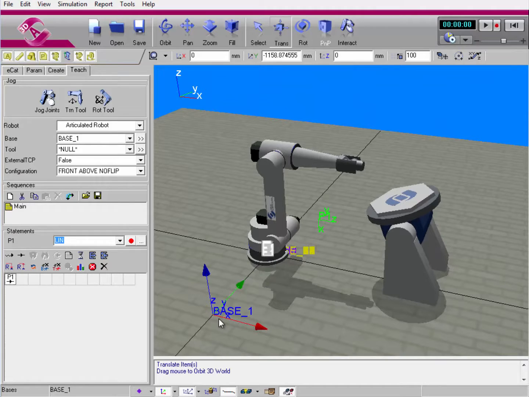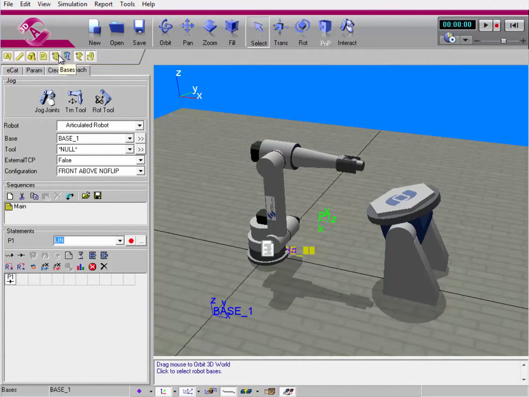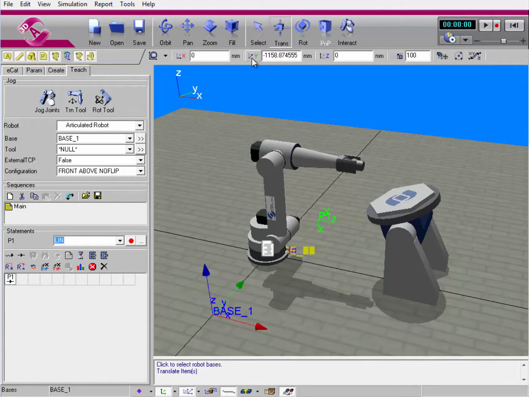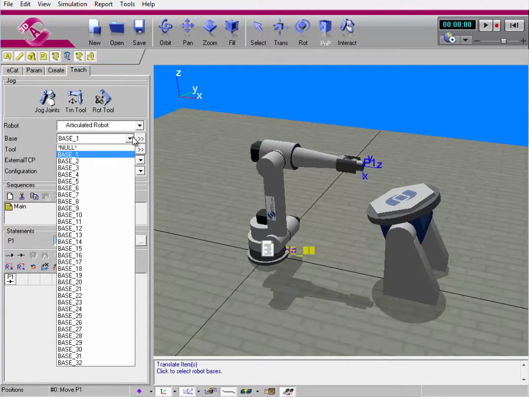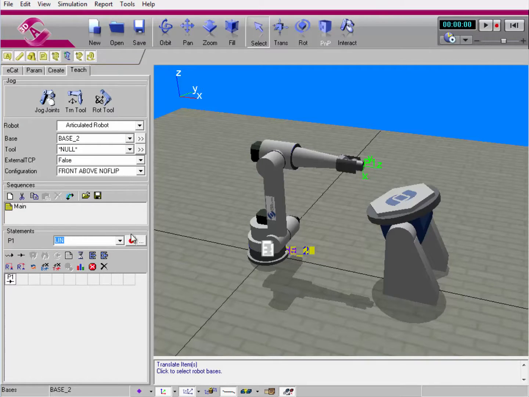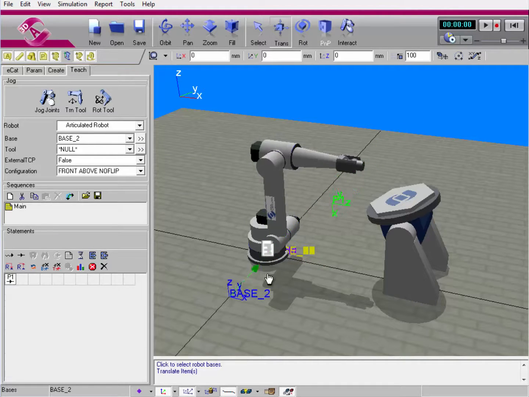Now a base can also be selected directly in the 3D world. For example, if I use the base filter, I can then select the base and I can modify it with the function toolbar. Now if I want to change the base for a robot position, I can select a position in the 3D world. I can use the drop-down list here for bases, and then use the touch-up command. So now when I translate base 2, I'm also moving that robot position that's referencing its location.